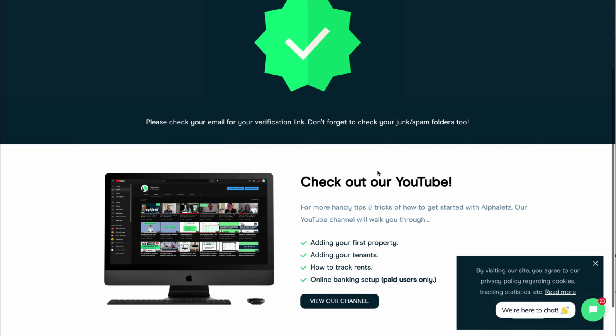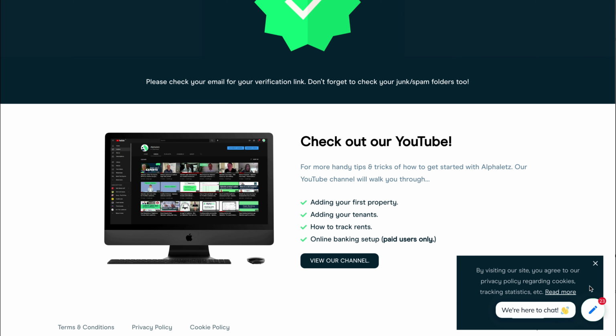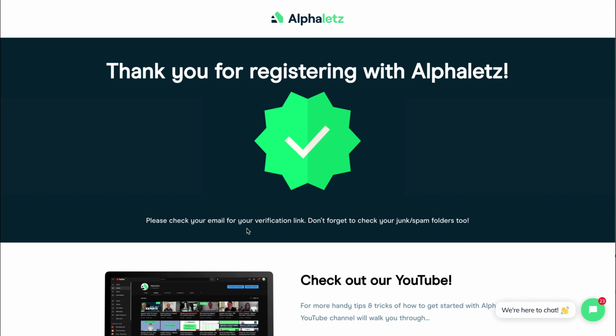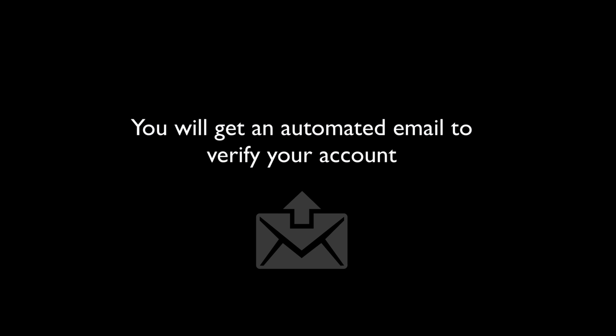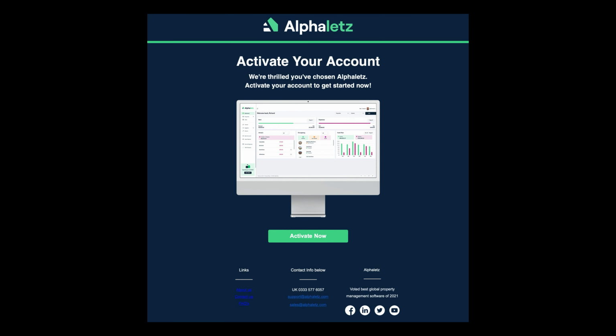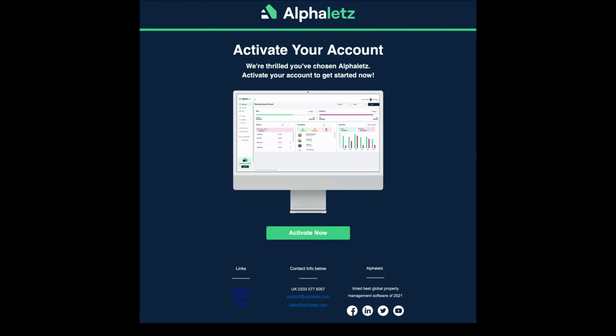click on Create Account. You'll see on the bottom right hand side there's a little chat bot there where you can click and get support, and one of the team will get straight back to you. And you'll also get an automated email to verify your account, which looks like this.